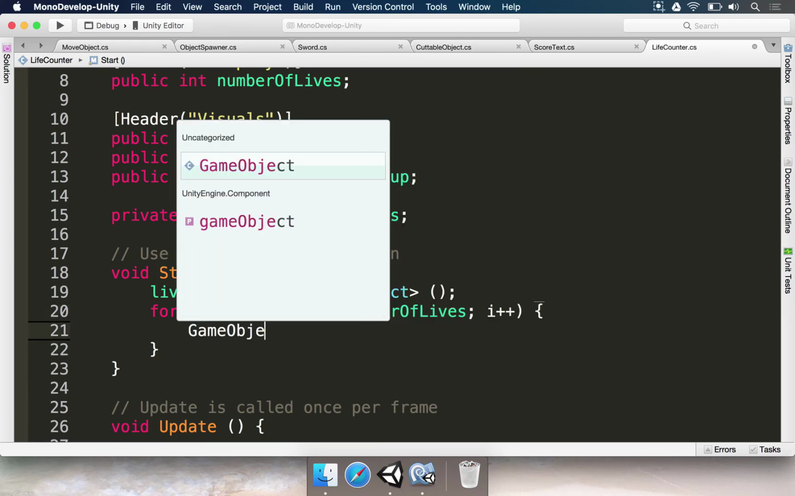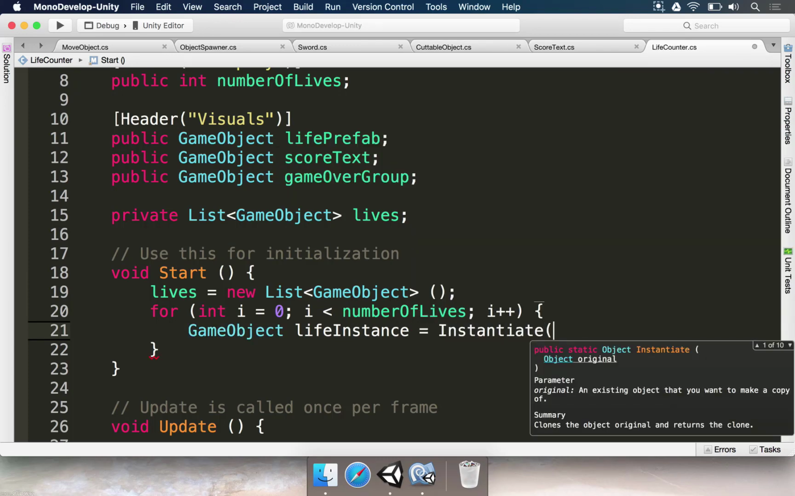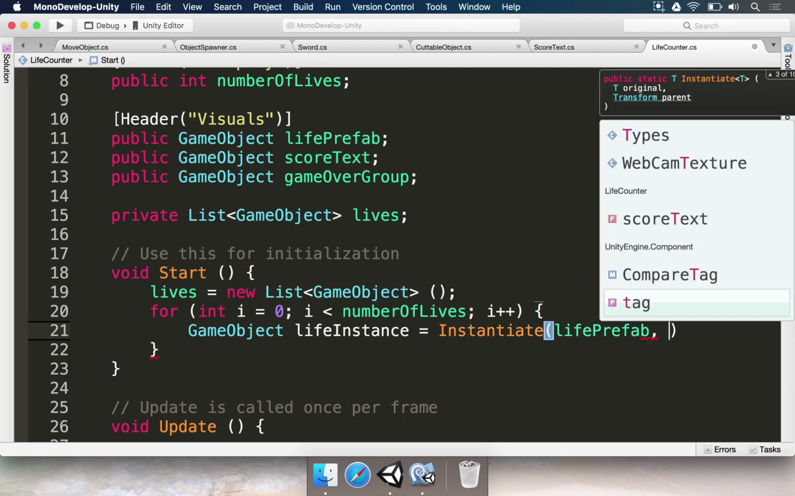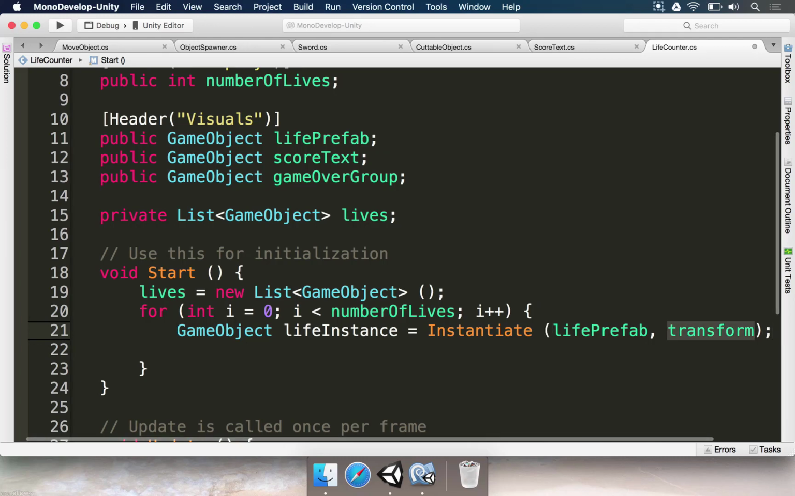So GameObject liveInstance is going to be Instantiate, and then we pass livePrefab as a parameter. If you want this to already have a parent, you can type here transform. So it's going to be already under the LiveCounter transform, which is exactly what we want. This is going to be enough to instantiate it, and it also needs to be under this parent, by the way, so it's going to be inside the layout group. Now that we have this live instance, we need to save its reference in the lives list.